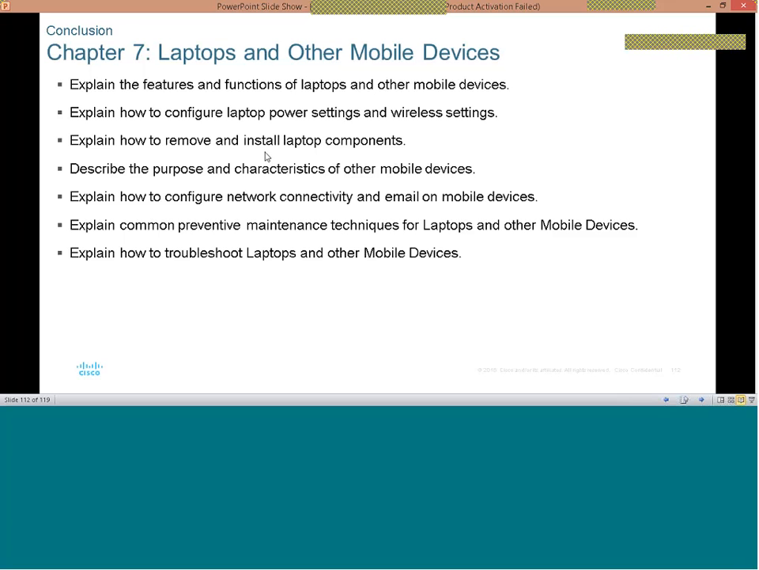Explain how to remove and install laptop components. You need to show them this. Describe the purpose and characteristics of other mobile devices. You need to show and explain this. You also need to configure network connectivity and email on mobile devices so they can see how this works between the client and the server.